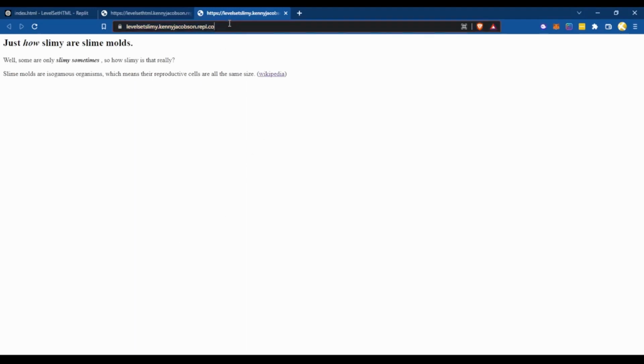And that's what we see right up here in our window. You should probably be familiar with this. Remember, the HTTP stands for Hypertext Transport Protocol. The S stands for Secure. That was added later. And the name of this document is levelsetslimy.kennyjacobson.repl.co. And anyone, if you have this URL, this uniform resource locator, you can see this document. And this is what we'll need when we go ahead and create our link.